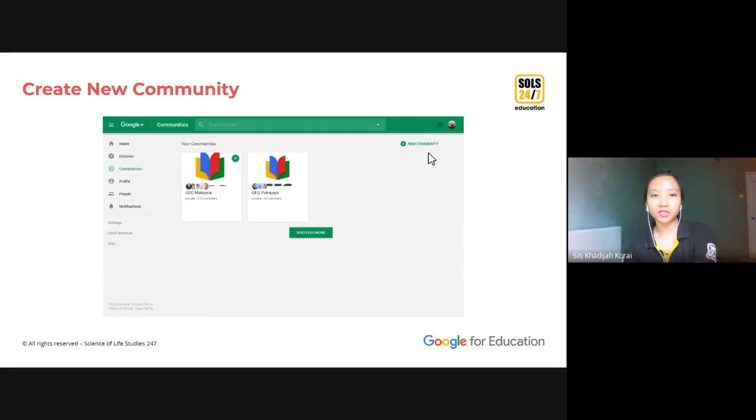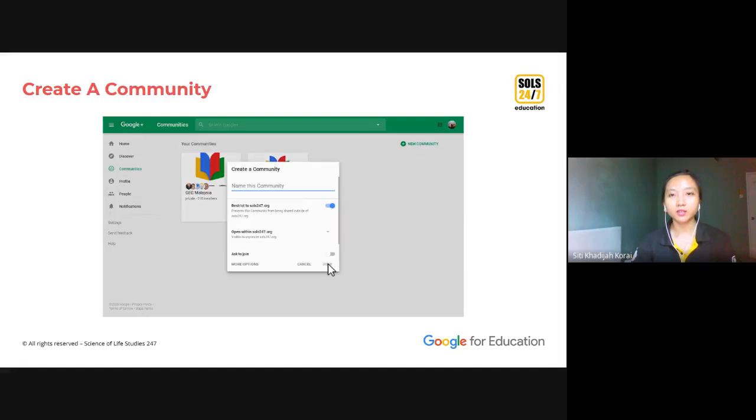You can as well create your own communities. You can create your own group. Once you click on the new community, they will ask you what is the name of the community, and then restrict to.